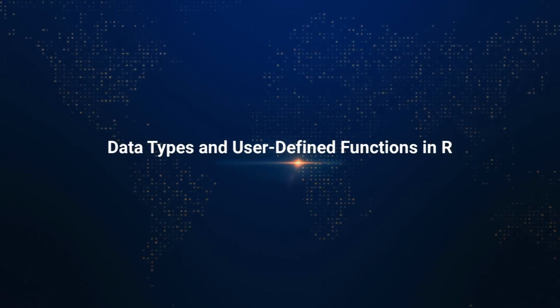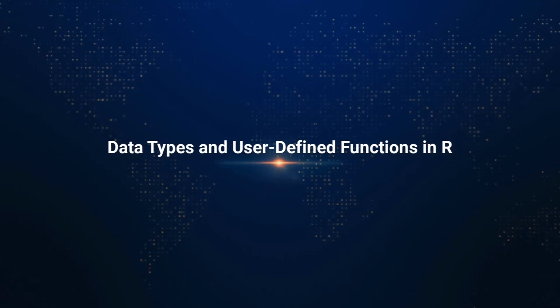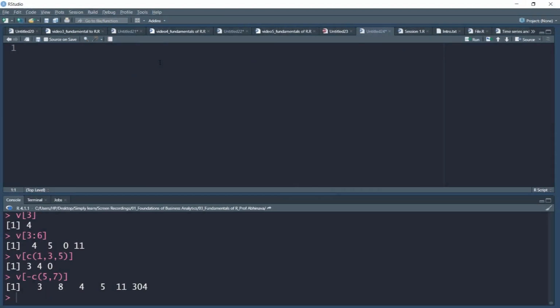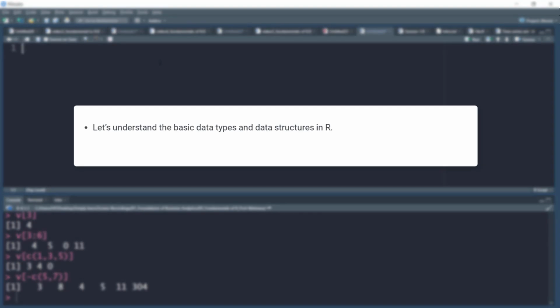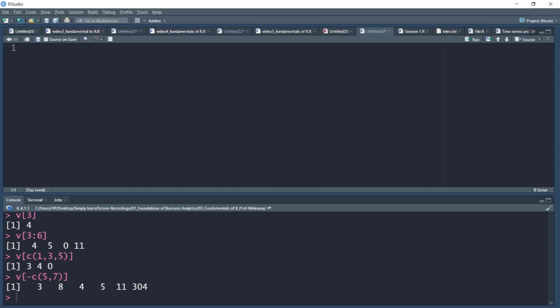Now let's look at data types and user-defined functions in R. To make the best use of R language, we need a strong understanding of the basic data types and data structures and how to operate on them. Each variable or vector in R is associated with a specific data type. In this video, we'll be discussing all the data types and how to check them in R. We'll also learn how to create a user-defined function in R.